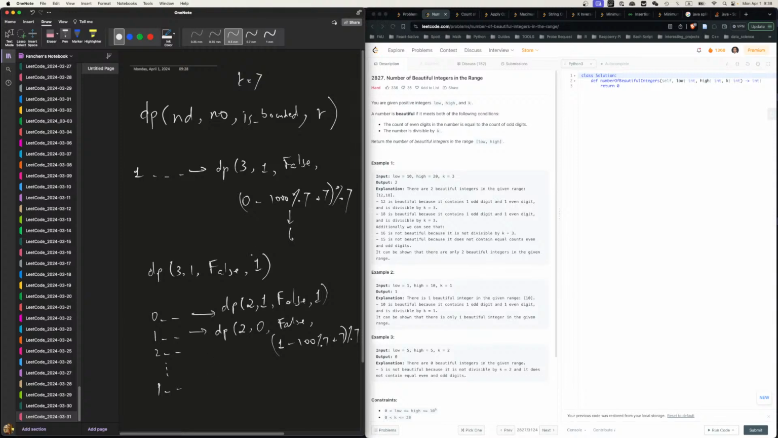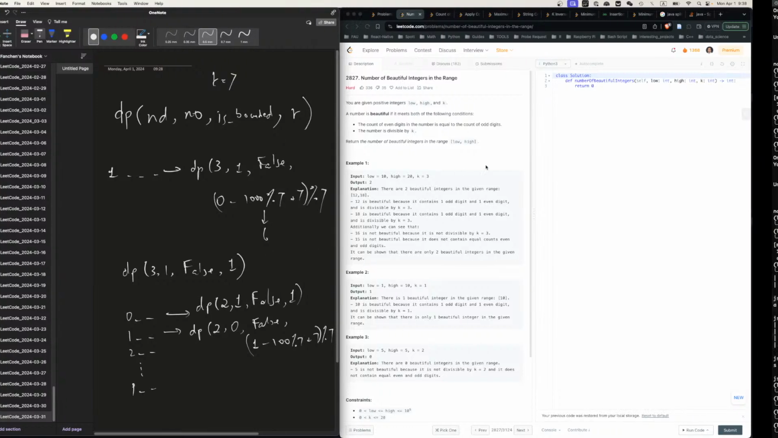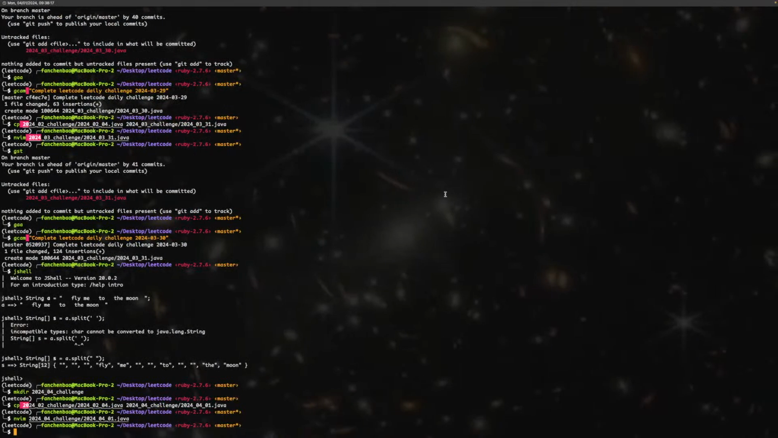Let's put something together. Okay, so if we want to test this, we have to put in 2827. Okay, do we have 2827? I think it doesn't matter. We just need 2827.